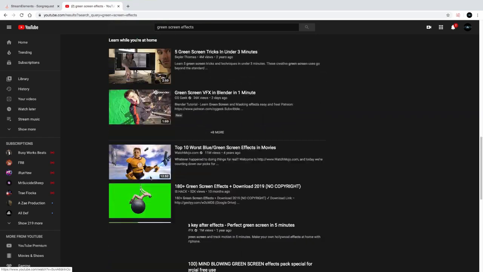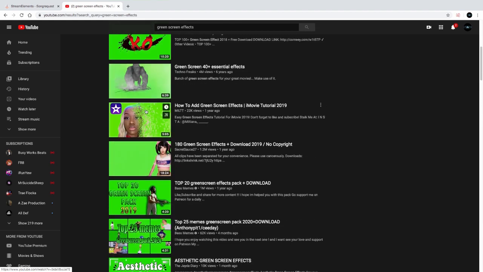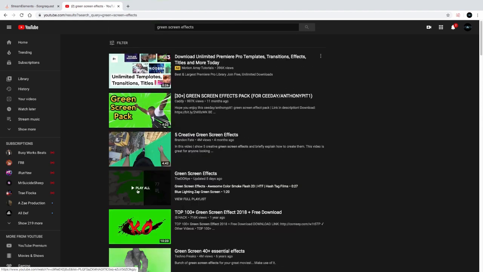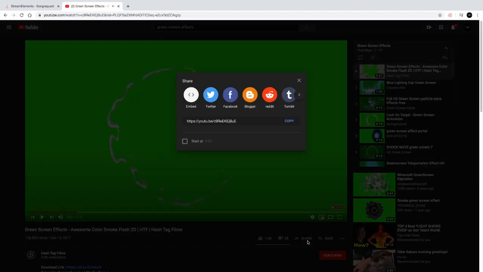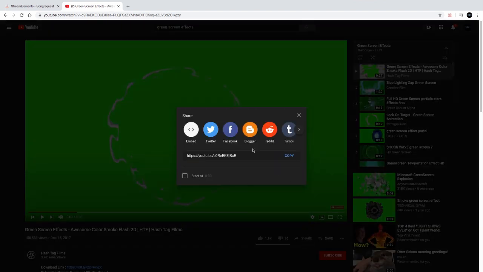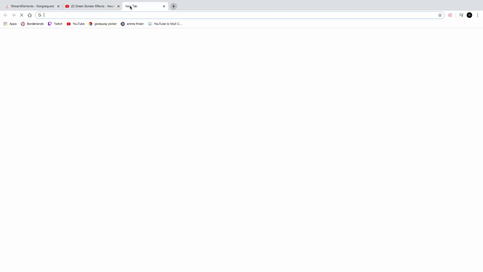There's just a whole bunch to choose from. Pick whichever one you like. People make them all the time, and they're really good to use. But I use this one right here. You can see how it's got all those cool moving effects. What you're going to want to do is go down to share and copy the link. You can see the link right there. Copy that link, then go up and make a whole new tab.